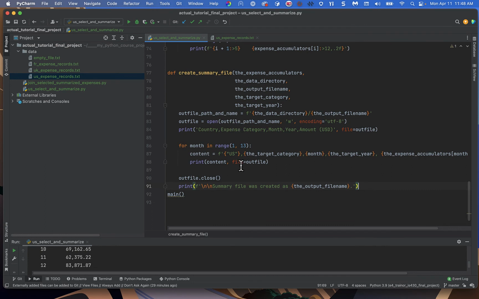Okay. So in this create summary file, I guess we need a couple of blank lines before we call main. Again, we're getting in the parameters. We are opening the out file. We are printing the column header line.